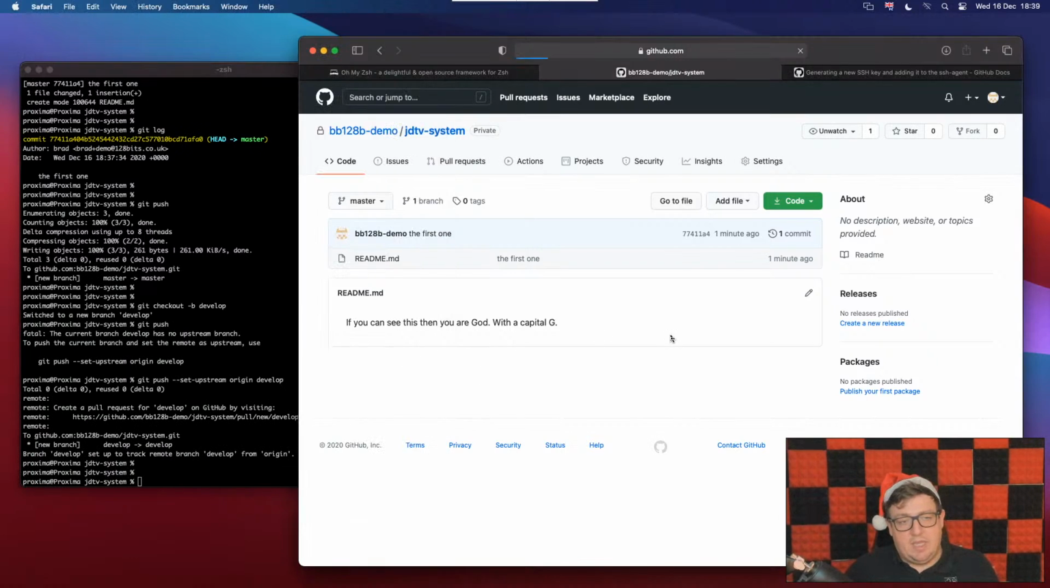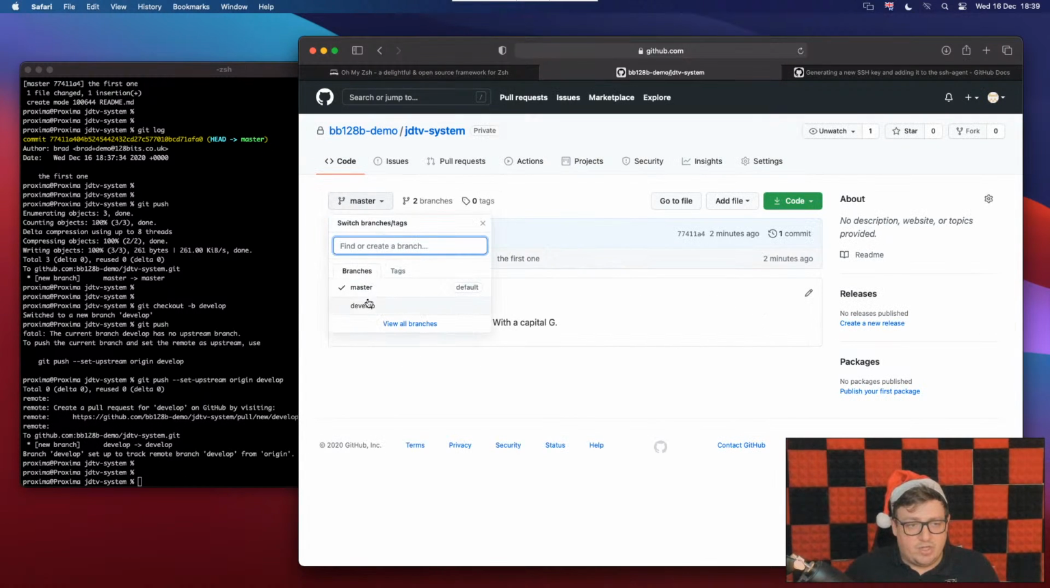So now if I come back here and I refresh the page, there should be another branch here. So we've got master and develop. You see here it says master's default. Now I like making develop default because master I like to use for things like hotfixes. It's kind of a touchy subject, but it's controversial. Loads of people like different branching strategies.